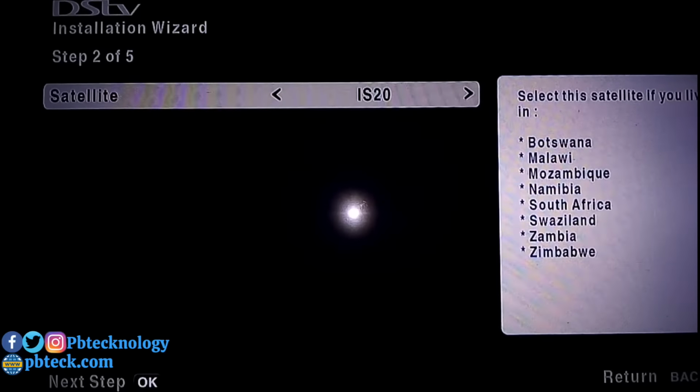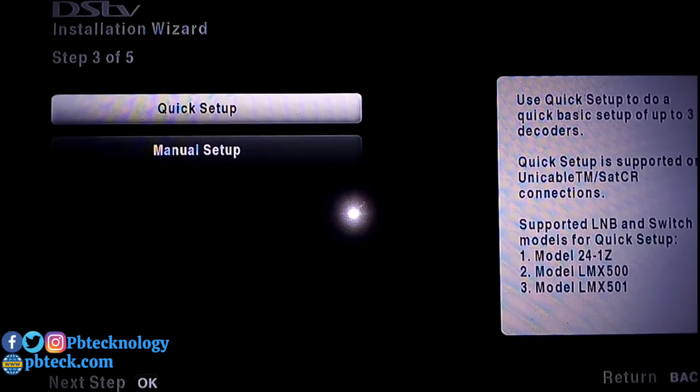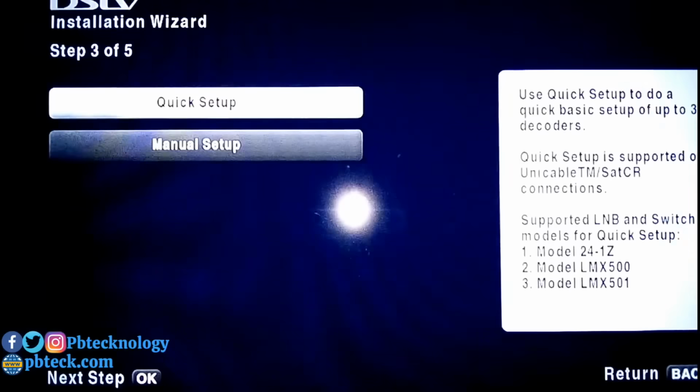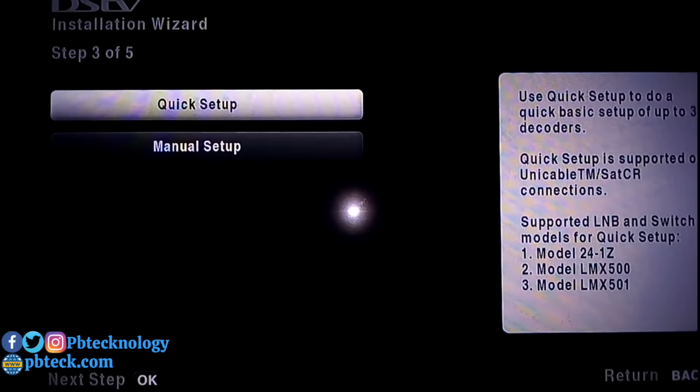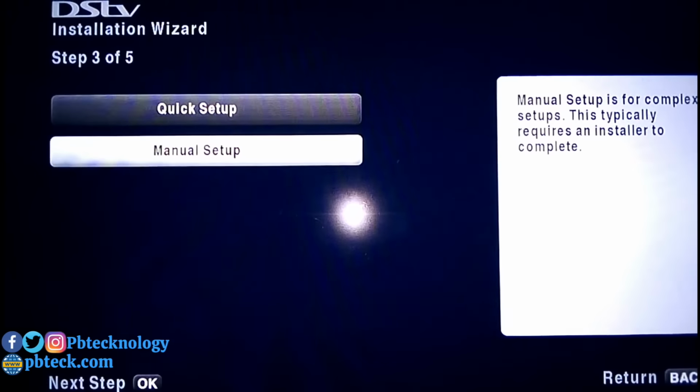You need to change your satellite to be IS20. If you are living in South Africa, you need to change your satellite to be IS20 and then you press OK to move on. So you come here on the next page, you move down to manual setup, then you press OK.